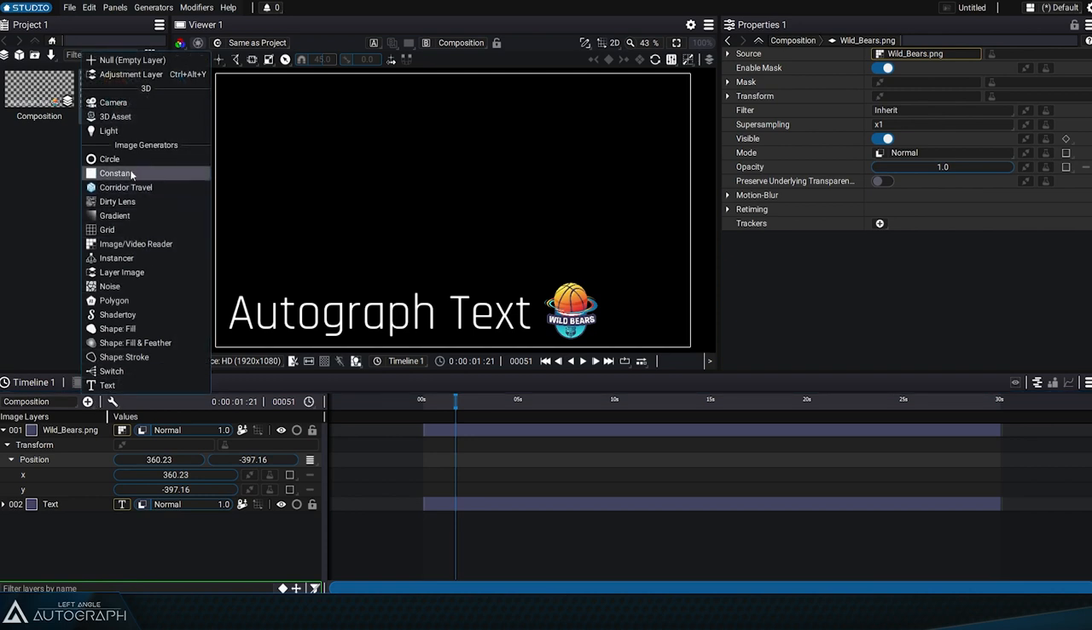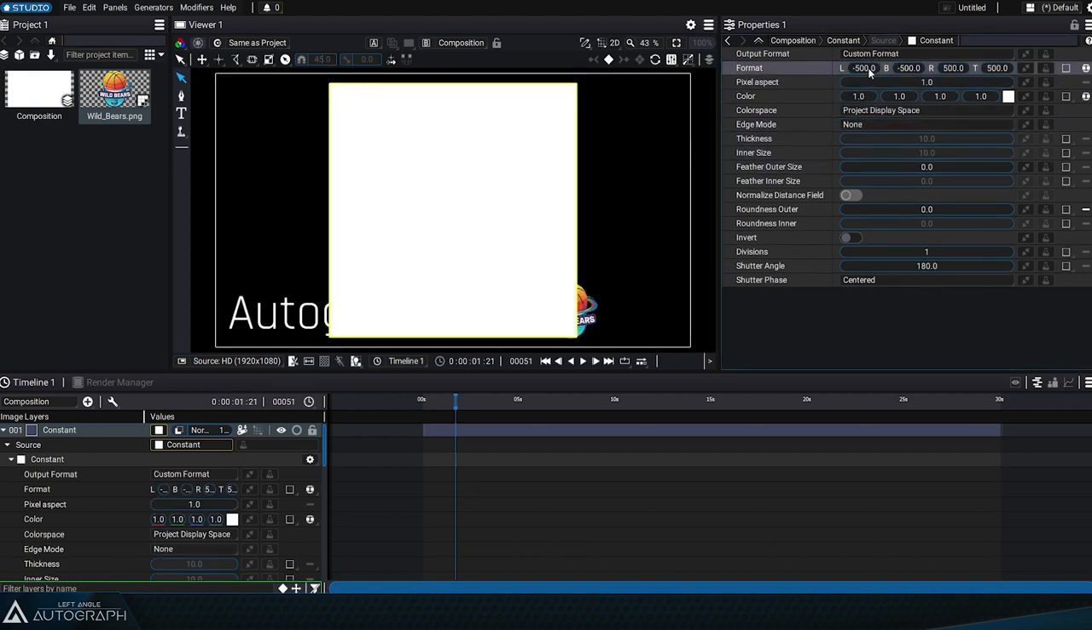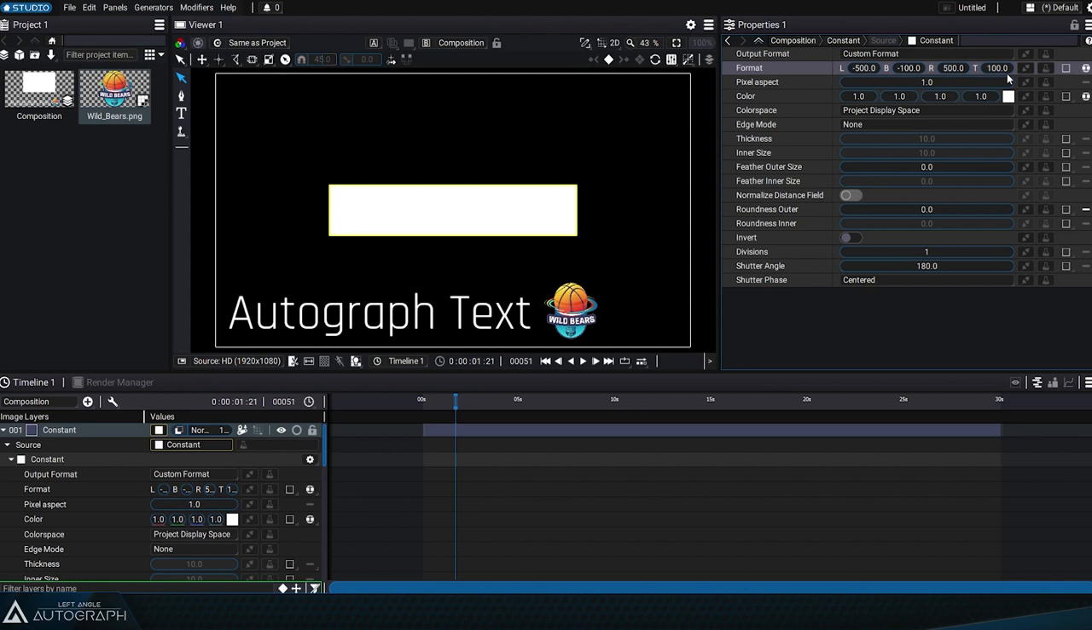To better understand this concept, let's add a constant generator with a custom format defined by these four values. The first value, labeled L for left, determines the distance between the left edge of the rectangle and the layer's center. By default, this value is set to 500 pixels. Next, we have the letter B for bottom, which will be set to a value of negative 100 pixels relative to the center. The R for right will remain at 500 pixels, while the T for top will be set to 100 pixels. These four values define a format.